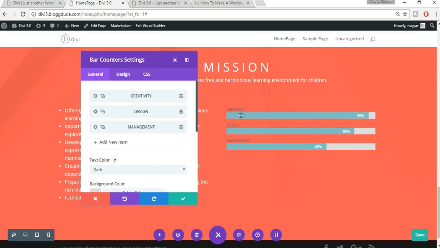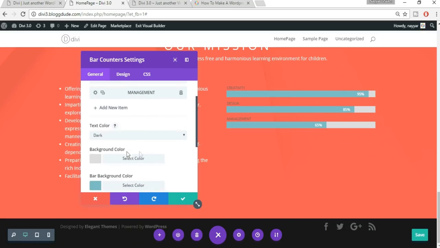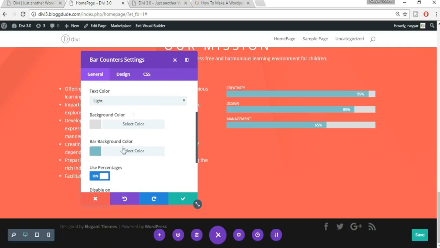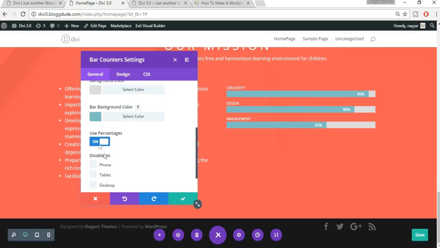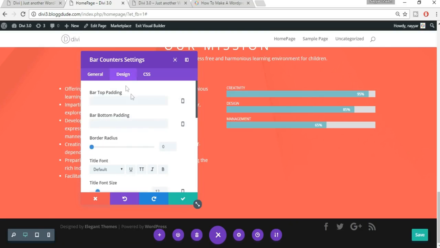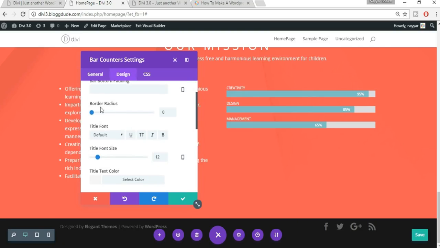Now we have to do some changes in the designing. The text color is dark, but we don't want dark, we want light. As you can see, now the changes have taken place. Background color is cool. This is the color and it really looks cool on this salmon color. We want to use percentages, obviously. Now come to the design option. There is border radius. You can increase or decrease the border radius.